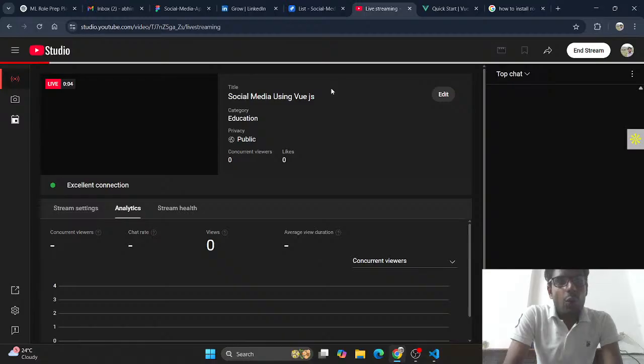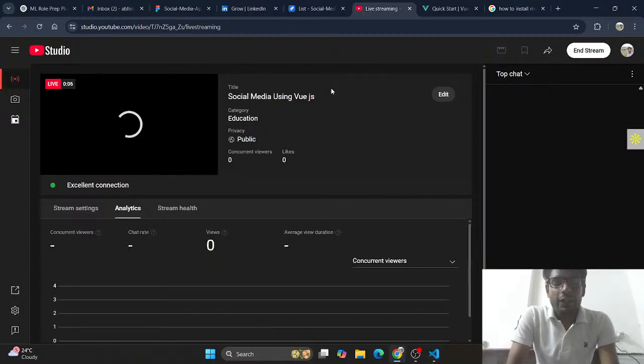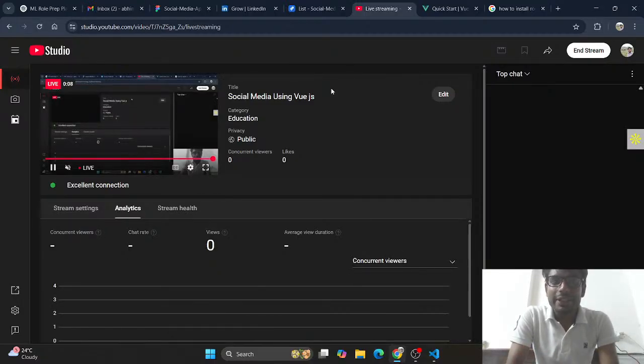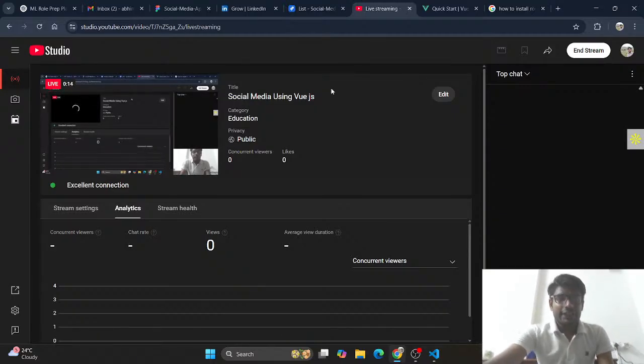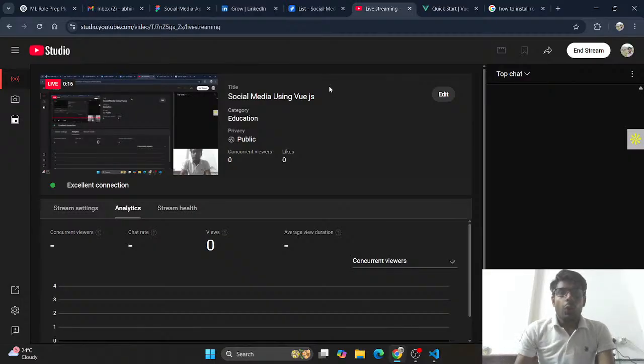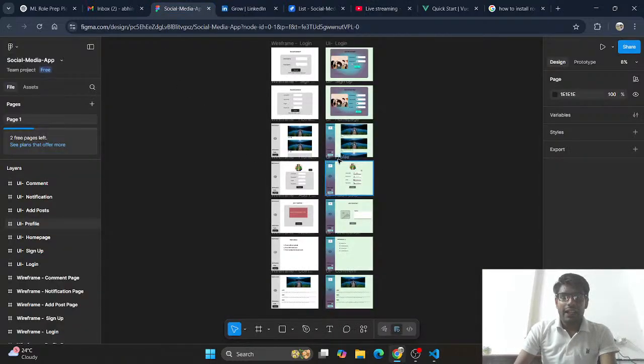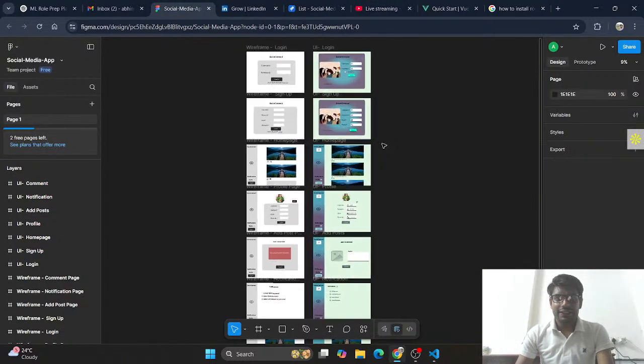So now you know what we are building. We are building a social media app. The front end technology we have chosen is Vue.js. So we will delve deep into it and understand how to build a social media app using Vue.js. For that, we have finished our UI part, and these are the different things it has, right?